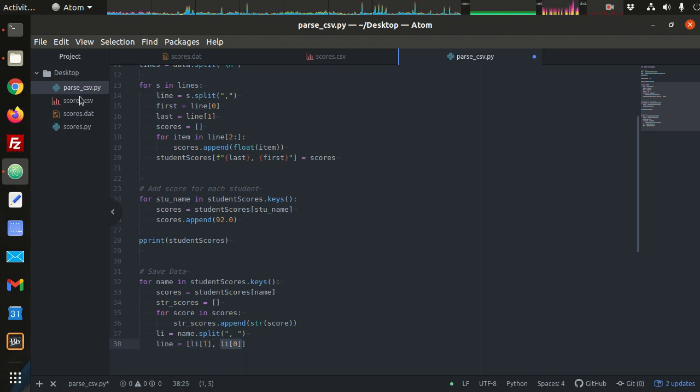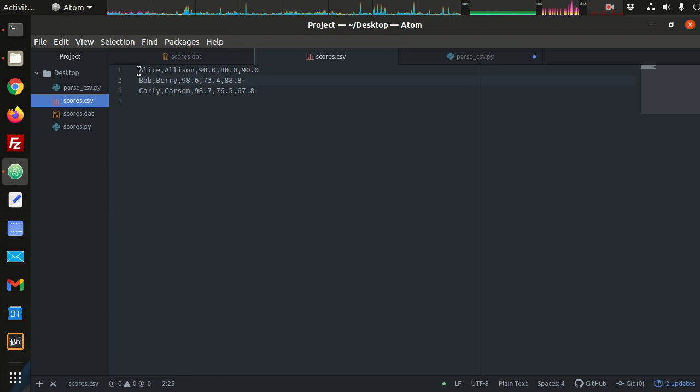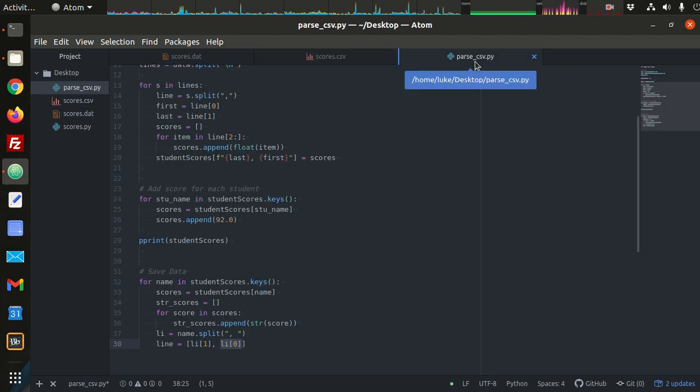So the reason we have to do that is because that's the format of our original CSV file, right? We changed the format around a little bit. We could have made the dictionary keys Alice, Allison, and that might have been a little bit simpler, right? But all the time in computer science, you're going to have to massage the data and manipulate the data and convert it to different formats. So this is something that you should definitely get used to.